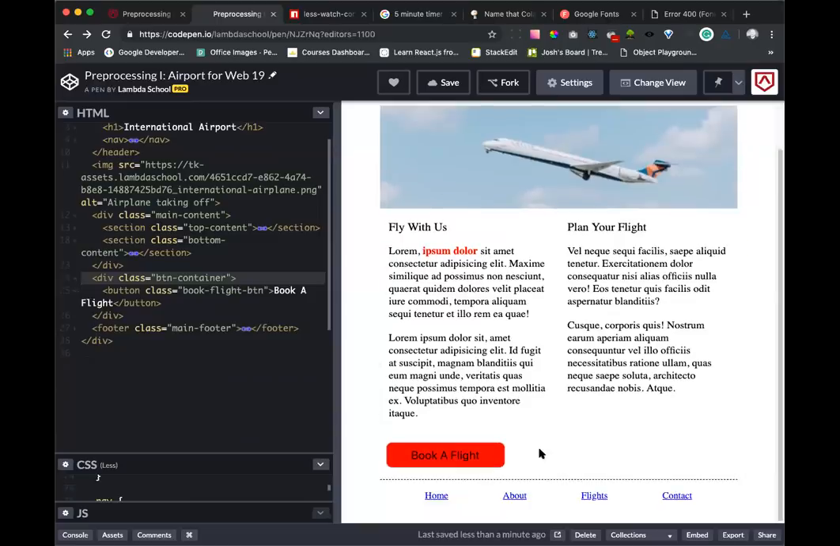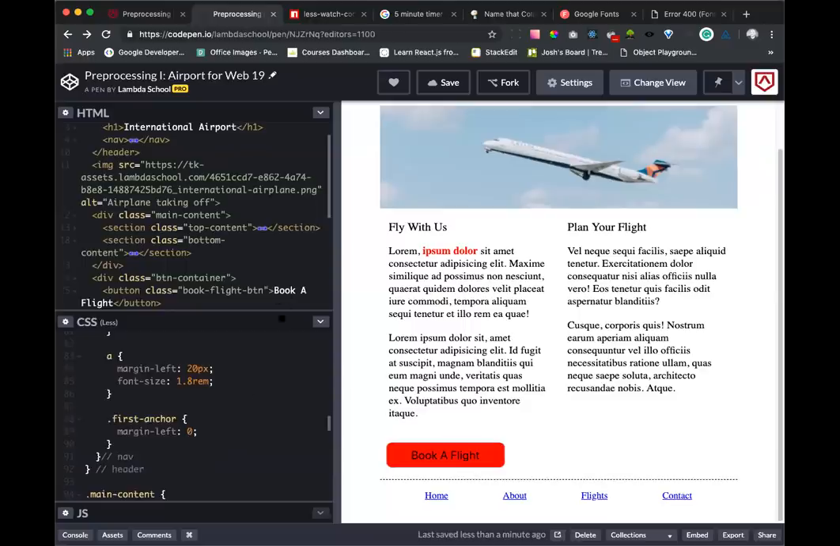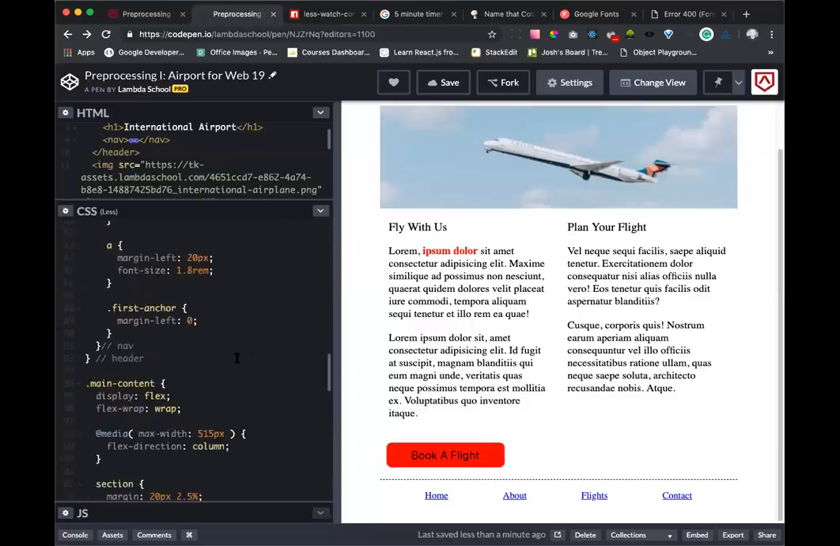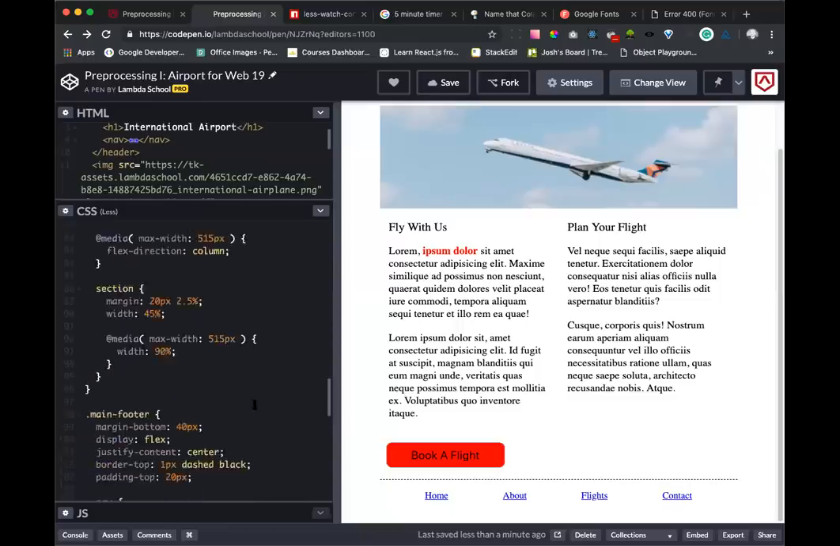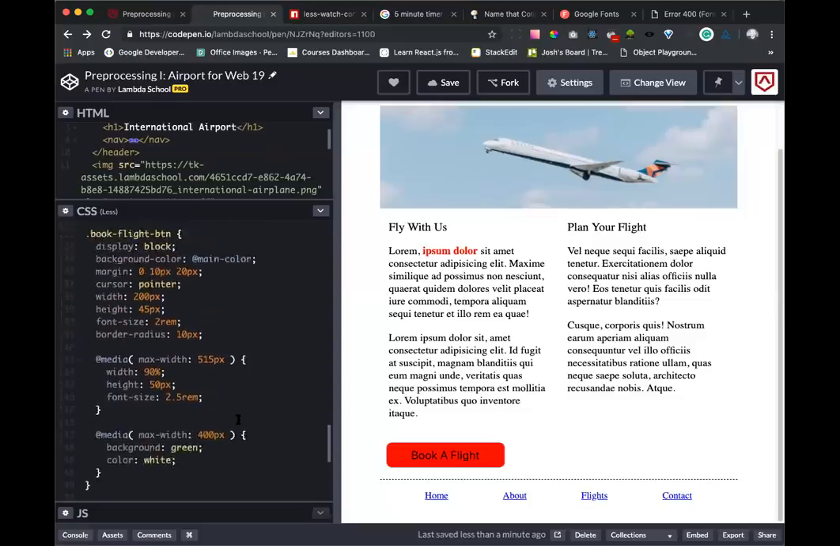Notice that it looks like nothing changed. Why? Tell me why. We added a whole new div here and nothing changed. How is that possible? What do you think? Critically thinking here. Why did nothing change here?